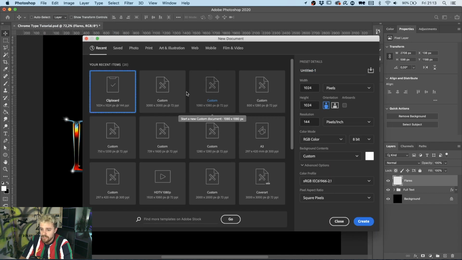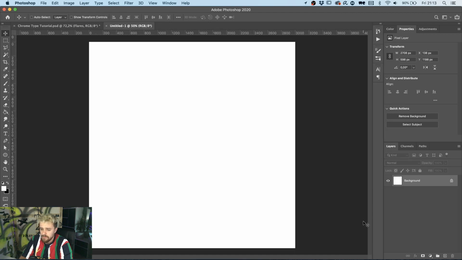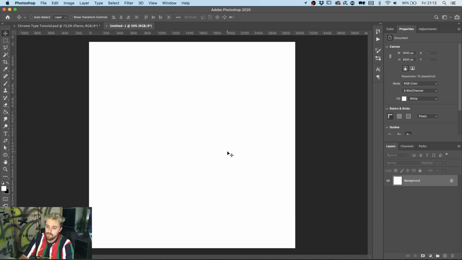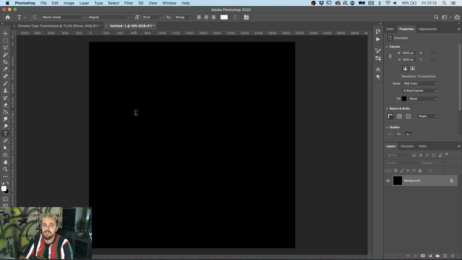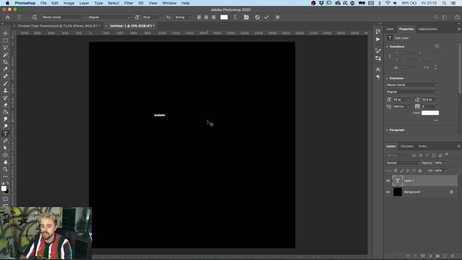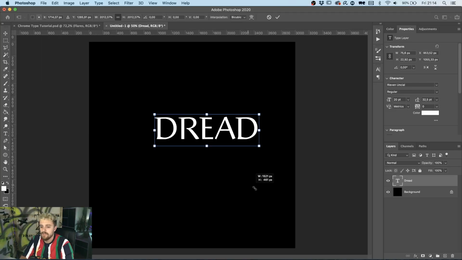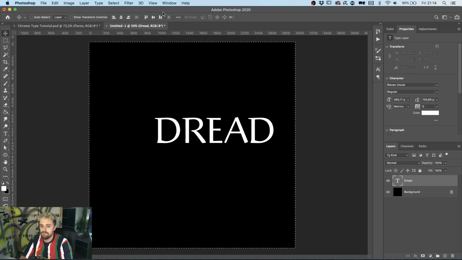It doesn't matter what size, but I'm going to take a 3000 by 3000 because that's what I usually work in, and make the background black. I do this with Command I. This effect works best on serif type fonts. So I'm just going to type out Dread in this font that I found on Adobe Fonts. It's called Riven Uncial, not sure. Anyway, let's just resize that and center it.